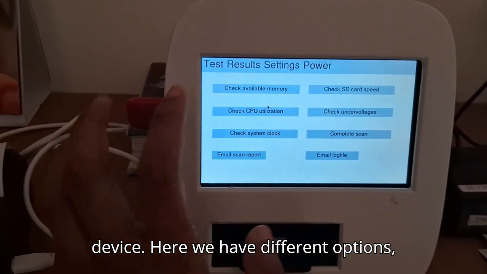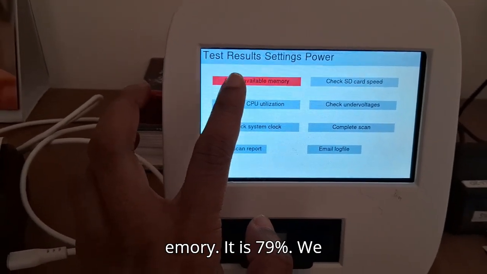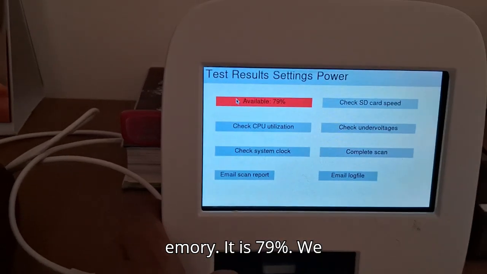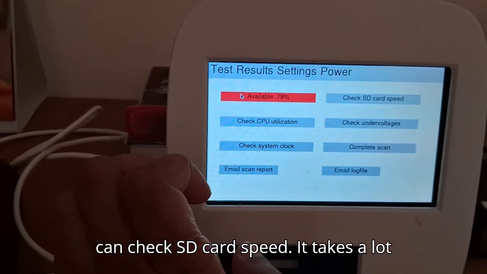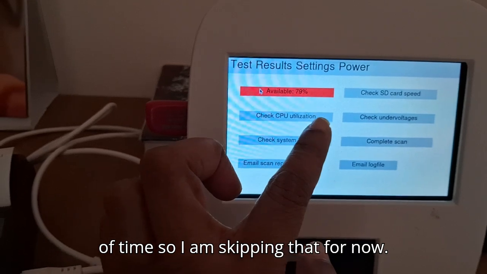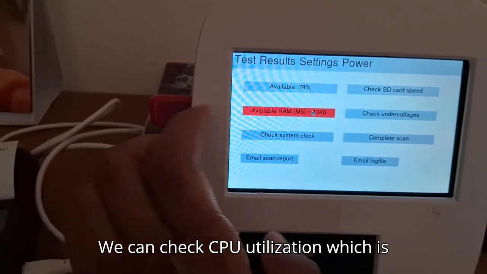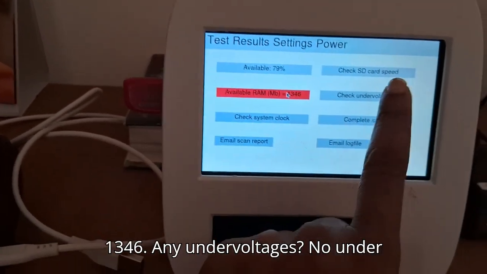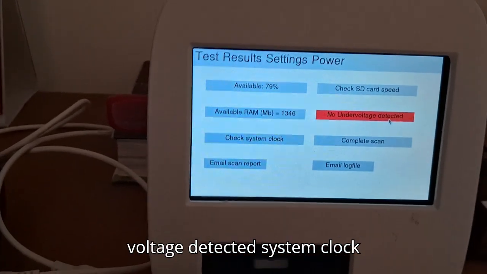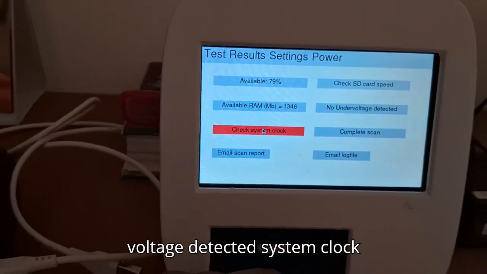Here we have different options. For example, we can check the available memory. It is 79%. We can check SD card speed. It takes a lot of time, so I'm skipping that for now. We can check CPU utilization, which is 1346. Any under voltages? No under voltage detected. System clock.